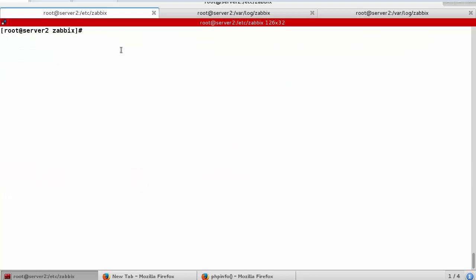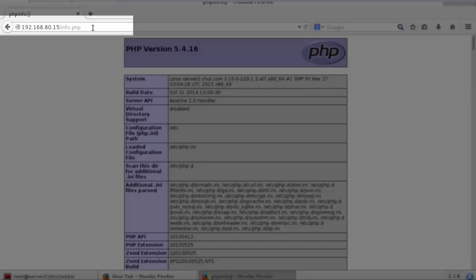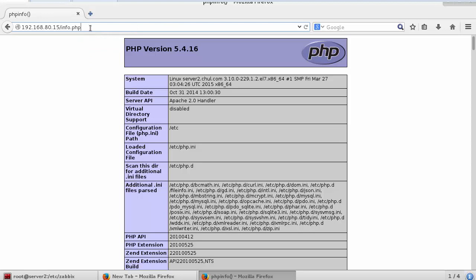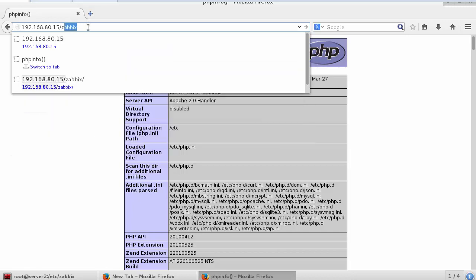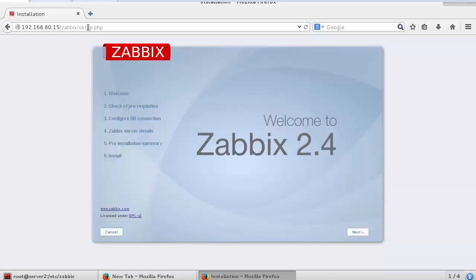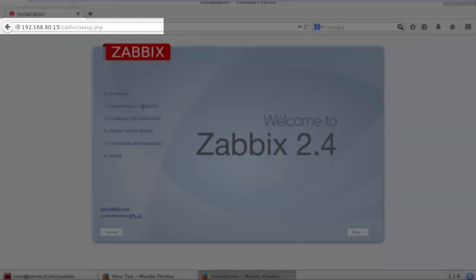And now start the Zabbix web installer. In my case, I will use this IP address, 192.168.15. Before you access Zabbix, you have to check whether your PHP is working well or not. In my case, PHP is working well. So now let's access Zabbix like this. Here you can see this kind of screen.